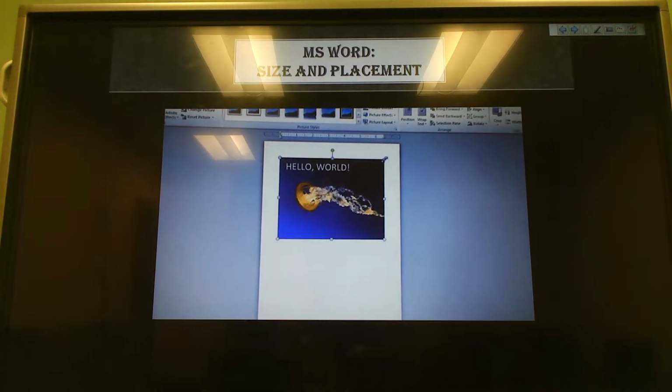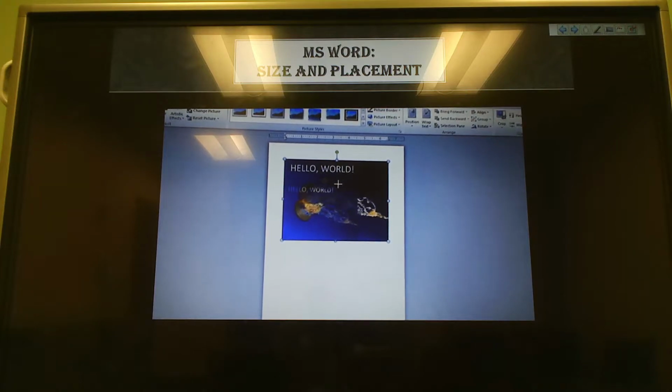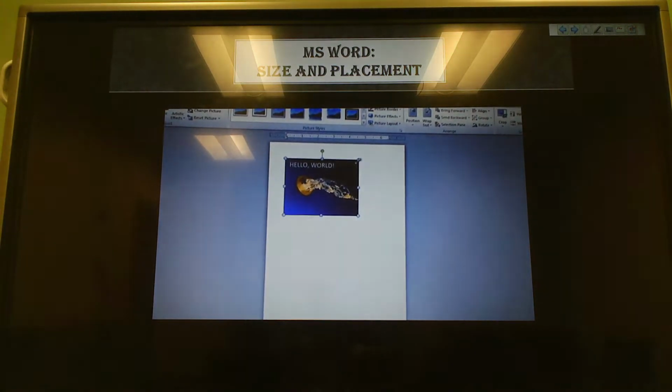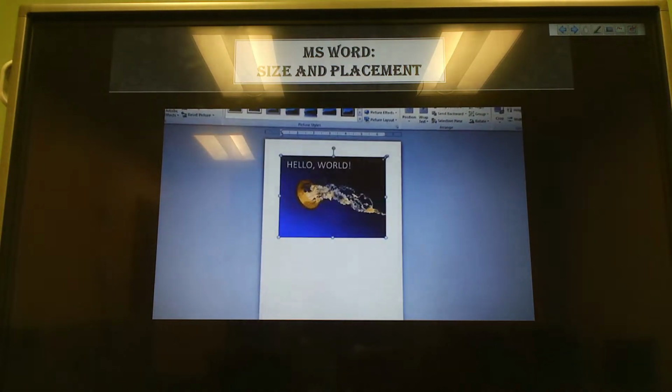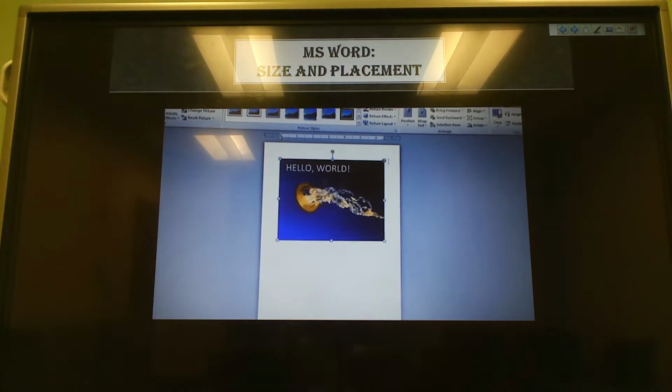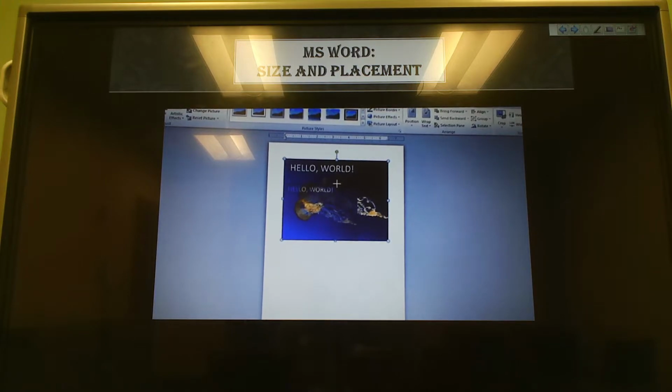So this is me doing that. You see how it's highlighted? I'm just putting my mouse over the handle and I'm pulling it toward the center to make it smaller. Okay? Just left-click, and you drag down, and then it's smaller.